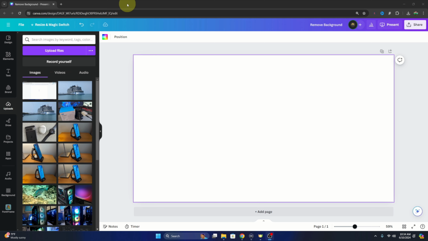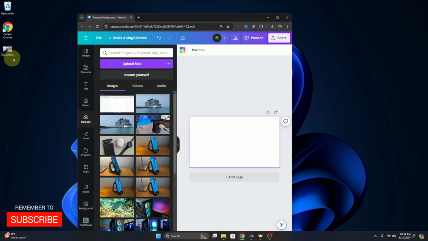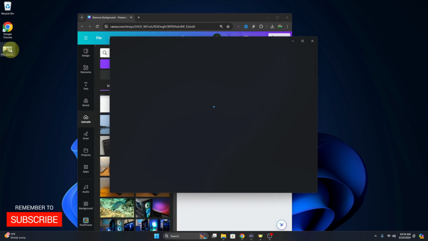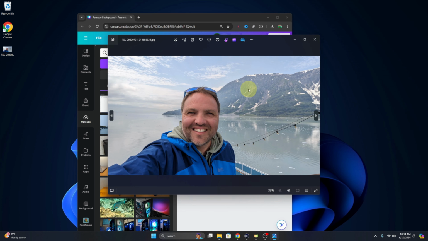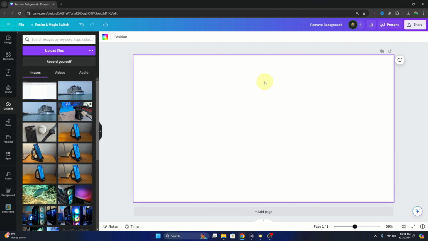So first off, I want to show you over on my desktop here, I do have a photo of myself. It's from Alaska. This is what we're going to be removing the background from today, so the mountains and the water. Now jumping back over to my project here, you can see I have a blank canvas, but I'm going to add a background there so it's a little bit easier to see.